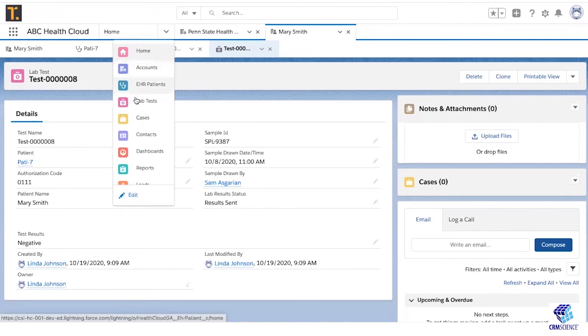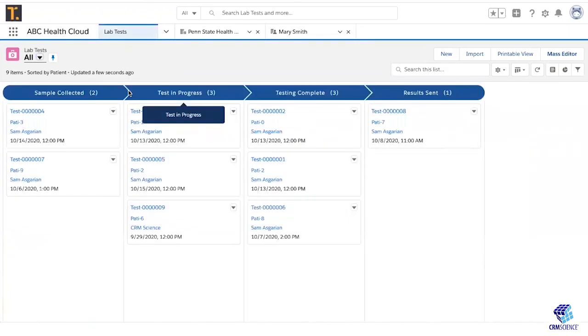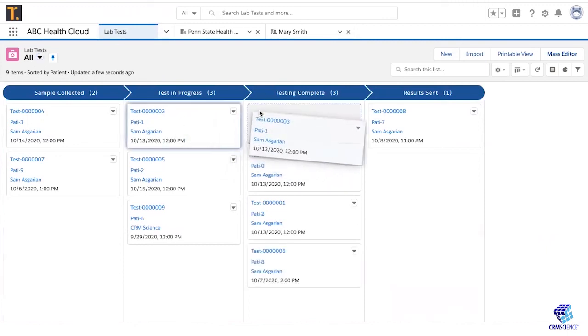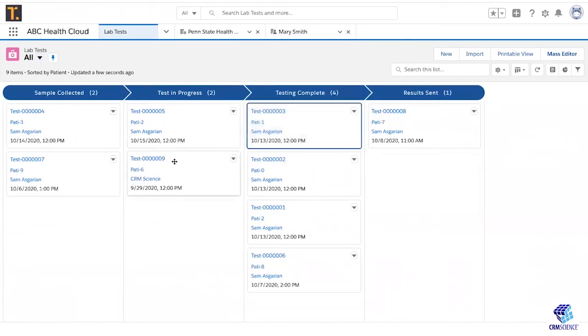You can also, if we look at lab tests, be able to see the lab tests in a Kanban view. So if you're managing your lab tests within Salesforce, you can easily update the information as to the progress of the lab testing and move them from test in progress to testing complete. It's as simple as that.